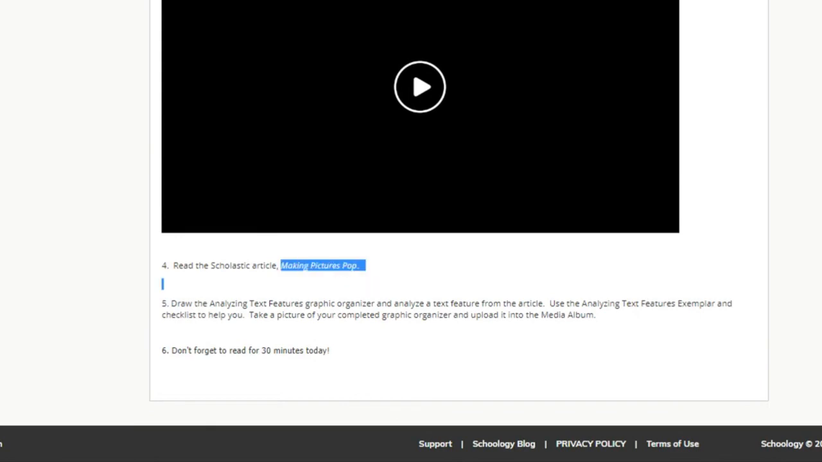Draw the Analyzing Text Feature graphic organizer and analyze a text feature. We already talked about text features from the article. Use the Analyzing Text Feature exemplar and checklist to help you. Take a picture of your completed graphic organizer and upload it to the media album.